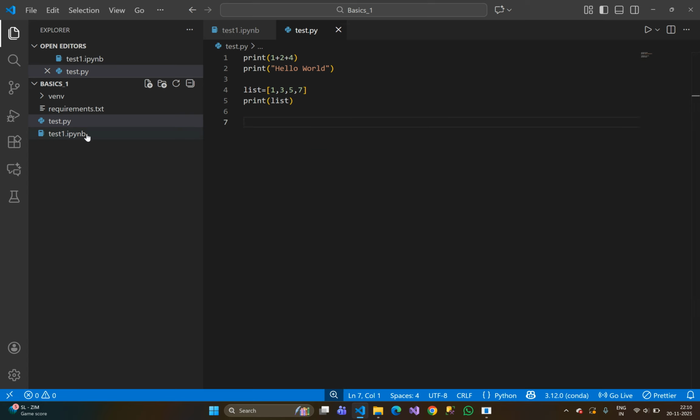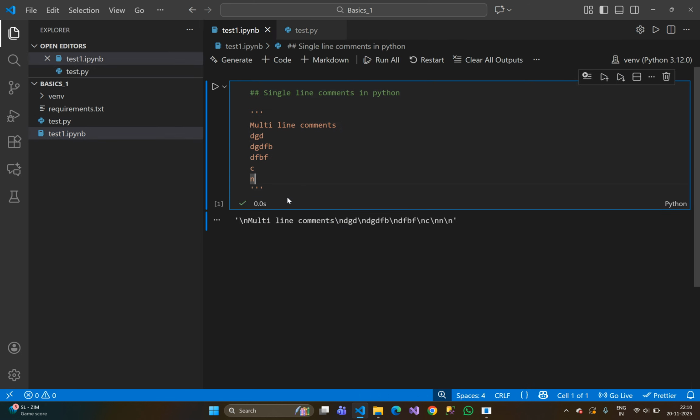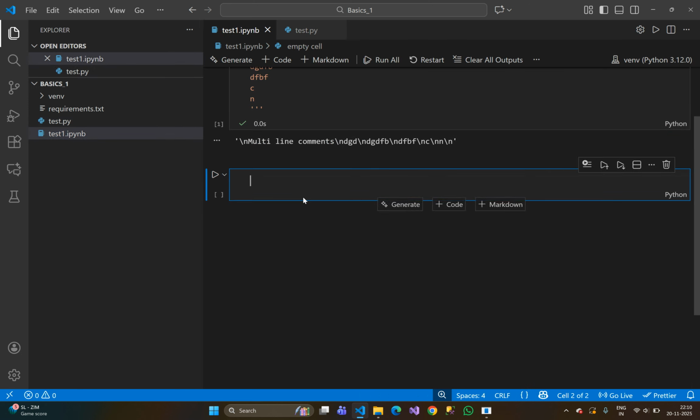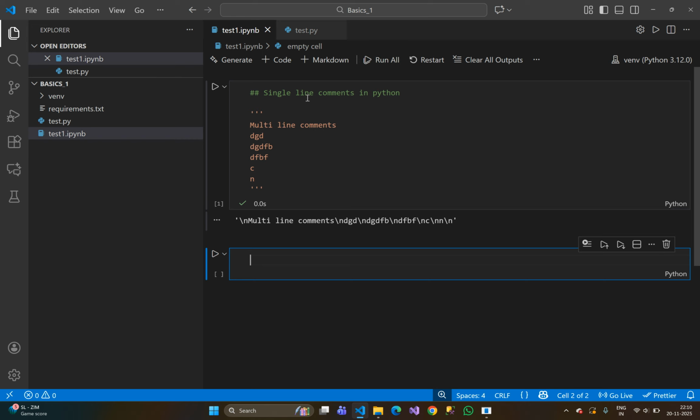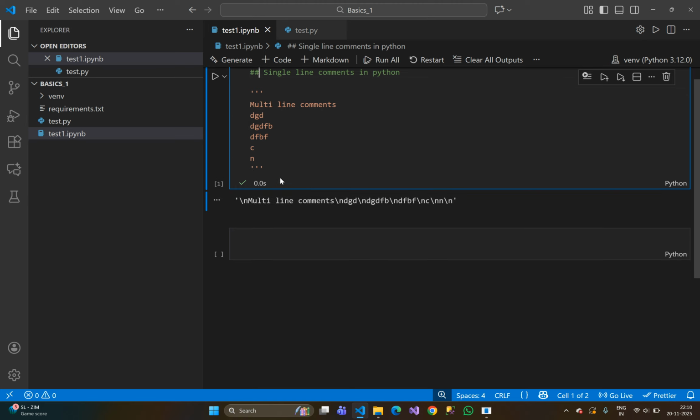Okay, so create another cell. This is a single line comment in Python, with a hash, and this is the multi-line comment in Python, triple single quote opening and triple single quote closing. Multi-line comment, single line comment.